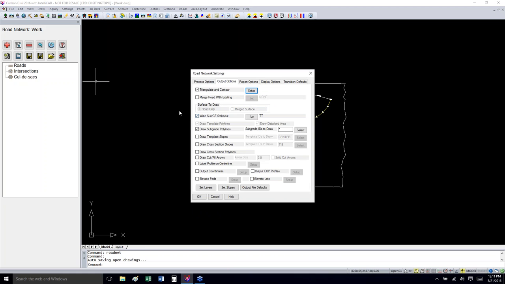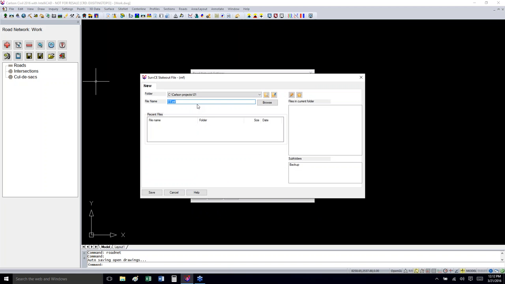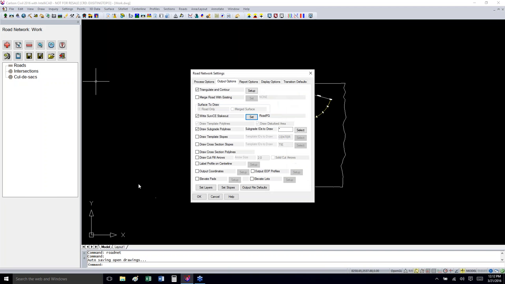The key thing I'm trying to get out of here is I want to get this Serve.CE stakeout file. Now the Serve.CE/Serve.PC stakeout file is what it is. So I'm going to hit set here, and I'm going to set in my folder. I'll call it road FG, and we're going to build a file. It's an RNF file, road network file, and that is going to encompass everything that we're doing in design into a nice tidy file that we're going to open up right inside of Serve PC and use it. So I'm going to hit save, and I'm going to let everything else here be. There's all kinds of different little settings, but I'm going to let that go.